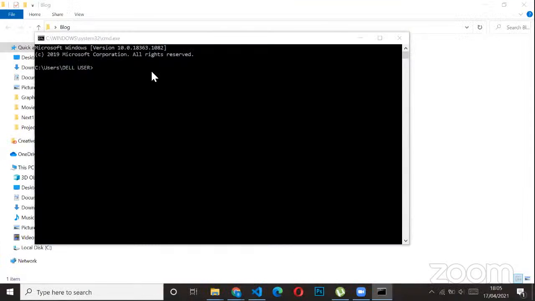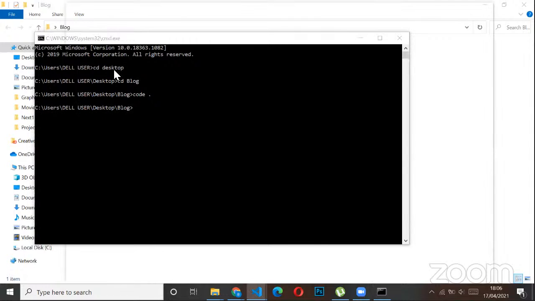Please, are we all here on this page? Yes. We want to open the folder we created, and mine is on the desktop. So I'll just cd desktop, and then I named my folder blog. Now we want to open it in Visual Studio Code. So we type code space and then full stop, and we press enter to open it in Visual Studio.